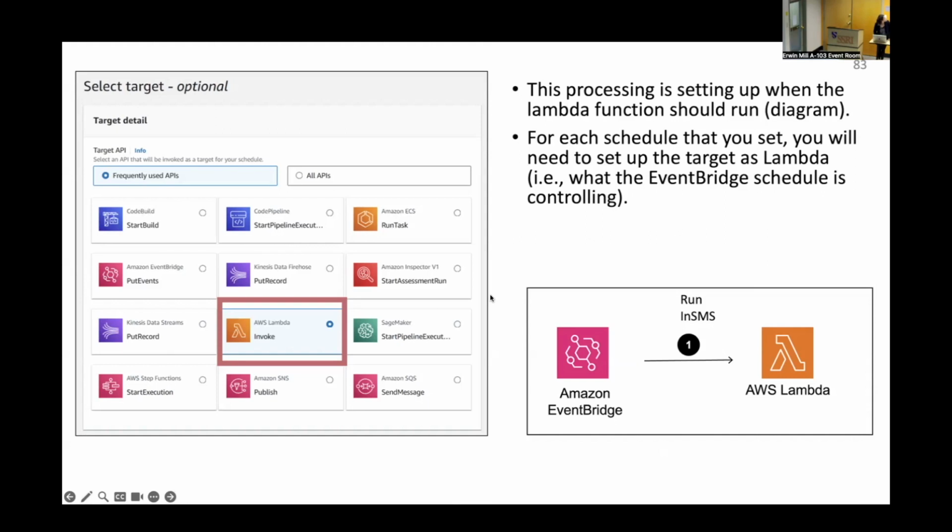And for every single step that you set, you are going to have to select this. Remember, there are 4 of them, right? Start text, reminder text check, final check, and export to S3. You're going to do the same thing because they are all triggering Lambda. If you remember the flow as well, it was EventBridge, Lambda, then everything else. So this is that link there.